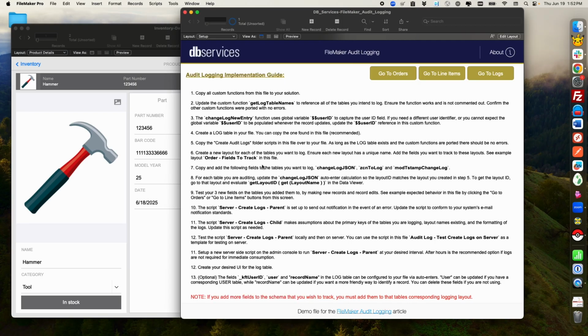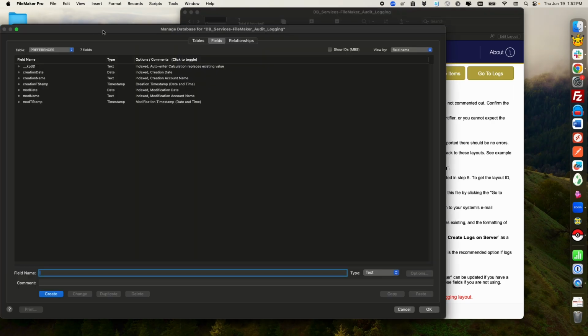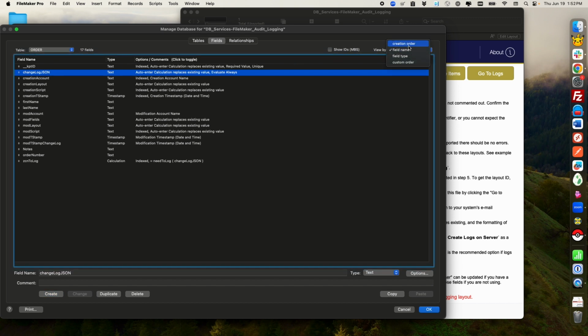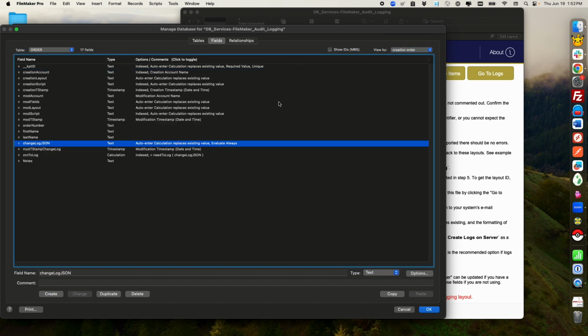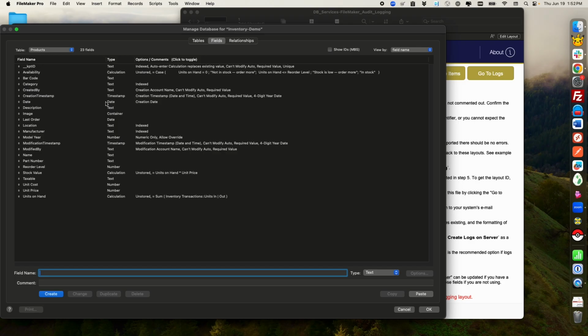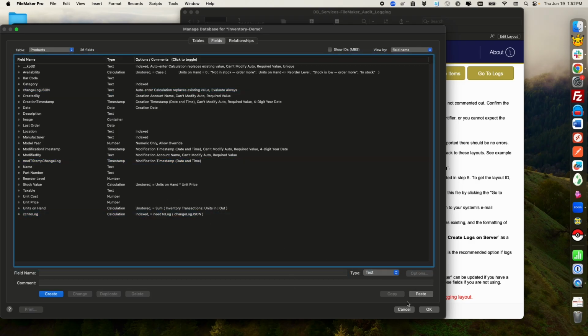Now you're going to want to add the following fields to the tables that you want to log, and those are changelog.json, ccn to log, and mod tstamp changelog. And the easiest way to do that is to open up Database Manager. You can go to either the order or the order item screen, and then if you just flip it to creation order, it's these three fields right here. You can click copy, open up manage database in the other one. Here's our products table, and then we'll just paste them in there.